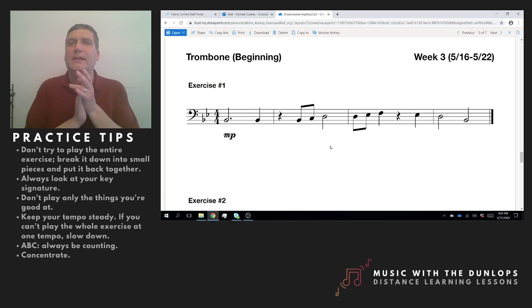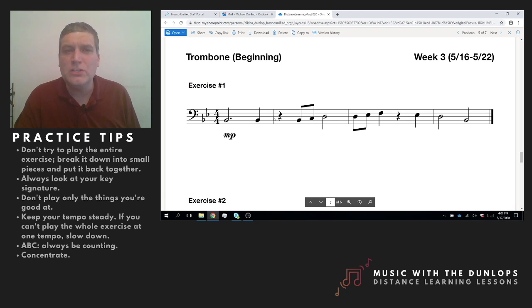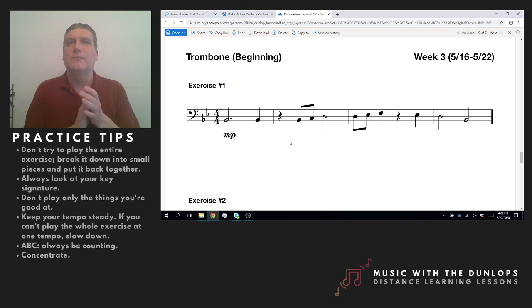2 and 3, 4. Ladies and gentlemen, you just clapped and counted this rhythm. Rest here, beat 1. Beat 2 is this eighth note. The and of 2 is this eighth note. And in 3, 4, that was the half note. So you went rest, 2 and 3, 4. Let's do it one more time together. 1, 2, 3, 4. Rest, 2 and 3, 4.